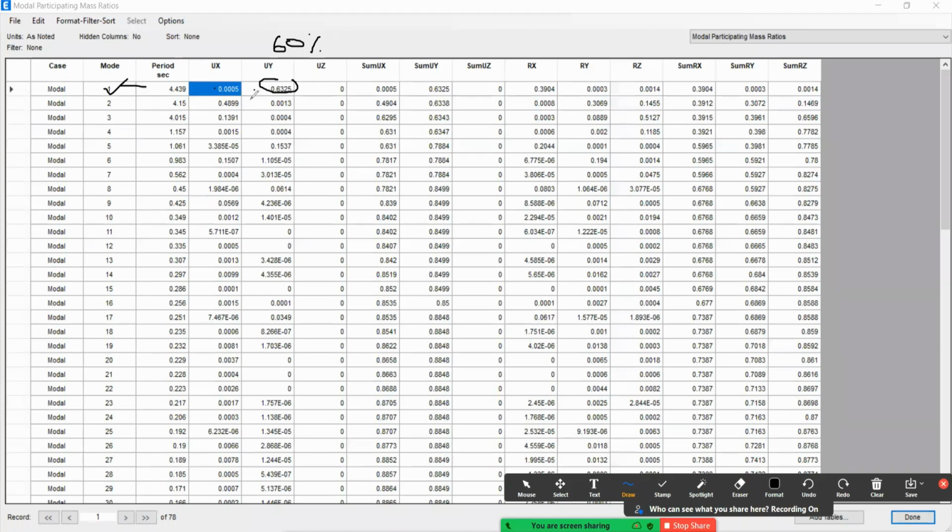Yes, sir. But in the second mode, okay, this is one way. And another way you can decide: look at the z direction, the translation and the rotation about your z direction. Here, how much percentage is there? If this rotation mass participation value is less than 5%, then you can directly say that this mode is free from torsion.